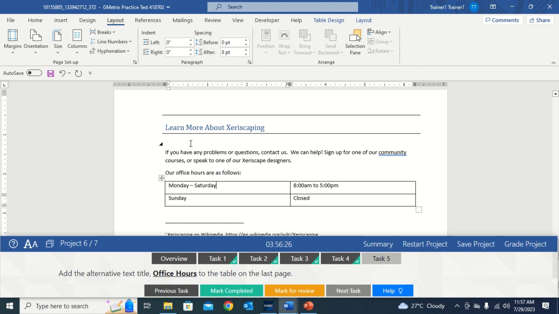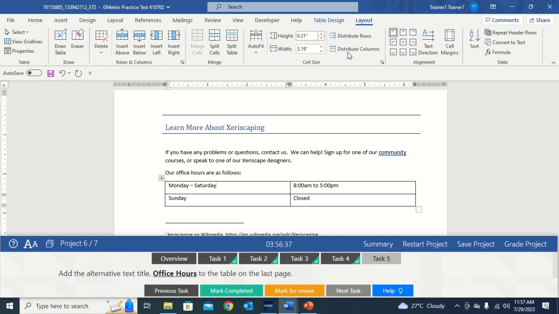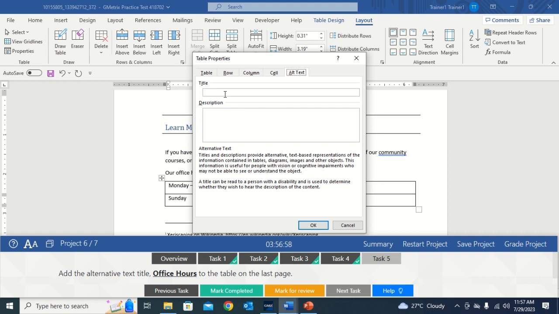Now we go to the table layout tab, the table layout contextual tab, on the ribbon. So once the table is selected, this will appear on the ribbon. Now in the table group, select properties. Now select the alt text tab, and in the title type Office as.